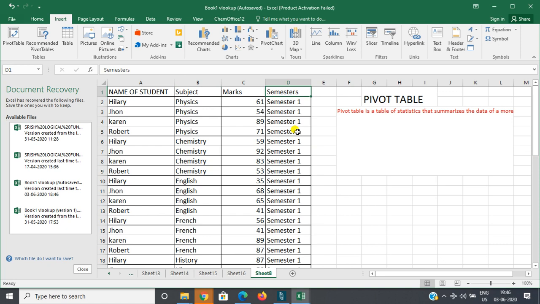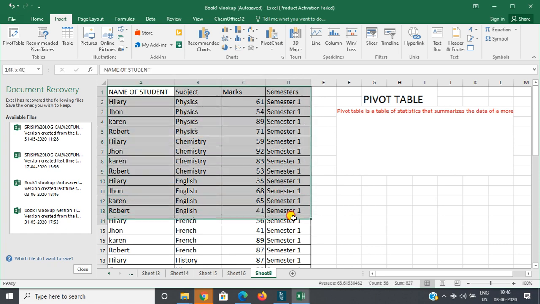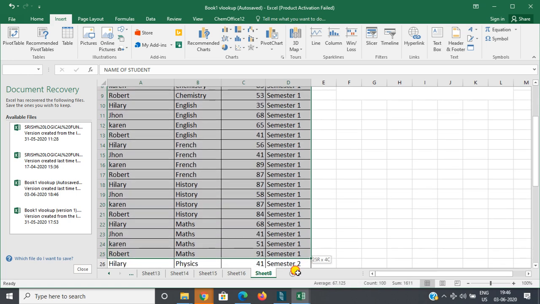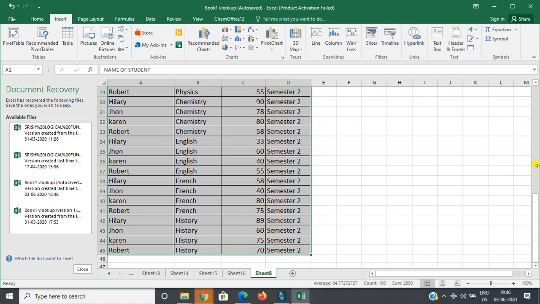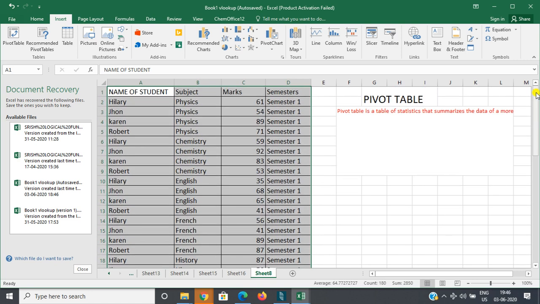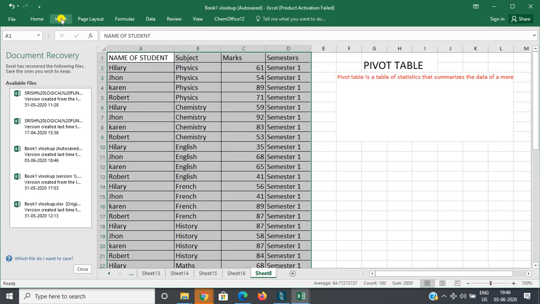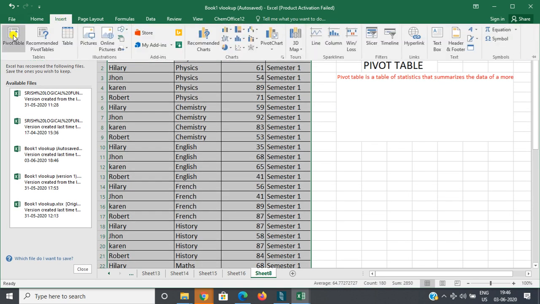So I will be making a pivot table. To make a pivot table, the first step is to select the entire data set. Okay, select this table, including the column headings. So the header row has to be selected along with the data points. After selecting this data, go to the Insert tab. Okay, look at the first command, the pivot table command. I will click on this.